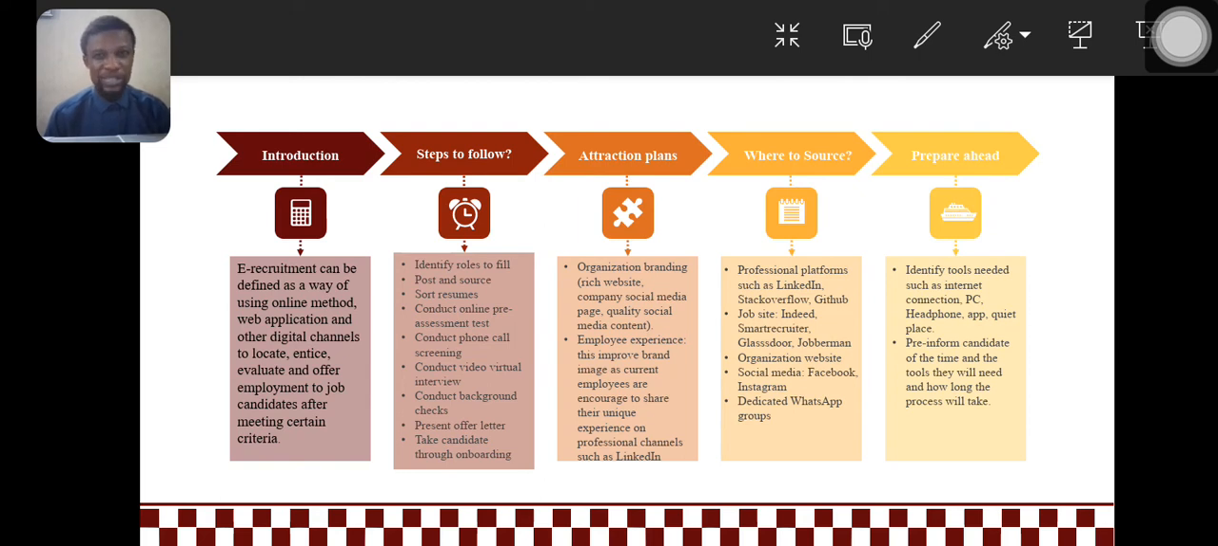That is synonymous with the e-recruitment process. And so the second phase is to post jobs after identifying the roles to be filled. The second phase is to post the jobs and source for candidates across all of these platforms. So at this point, the target is to get resumes via all of those platforms. The next thing is to now sort the resumes to identify best fit candidates. The next strategy is to conduct online pre-assessment tests where necessary.